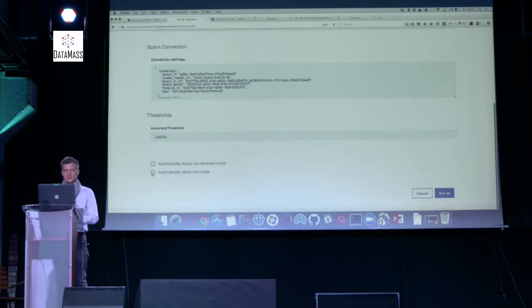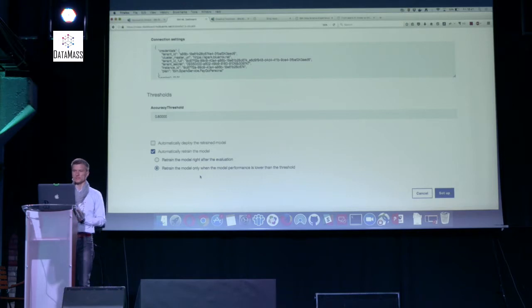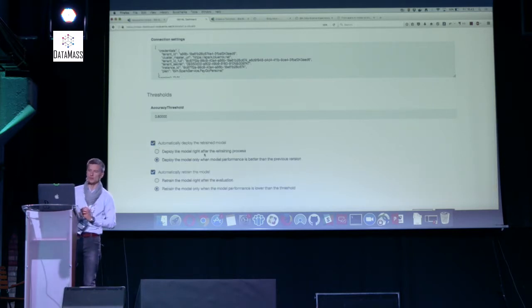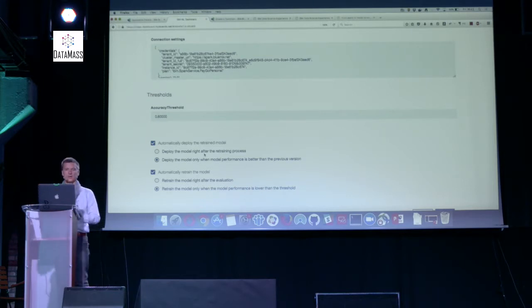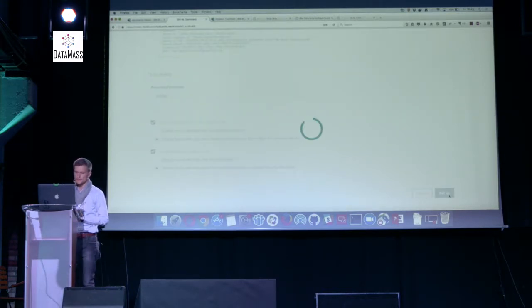So we can decide that if the model performance is lower than the threshold, we want the model to be retrained using original training data and newly provided feedback data. And we also want to redeploy the model on the fly. So the model that is being served right now and integrated with our application provides reliable predictions. So let me set up the system again.